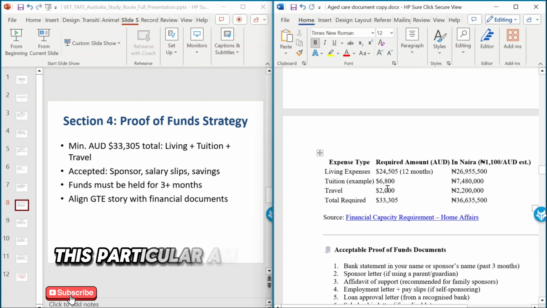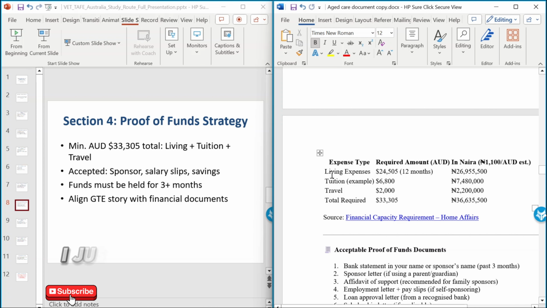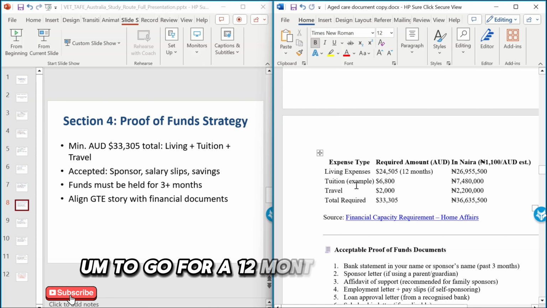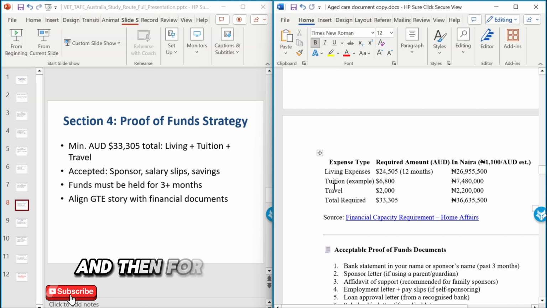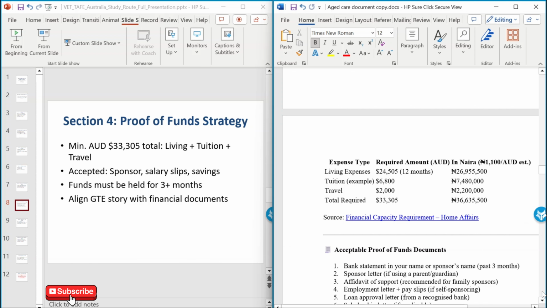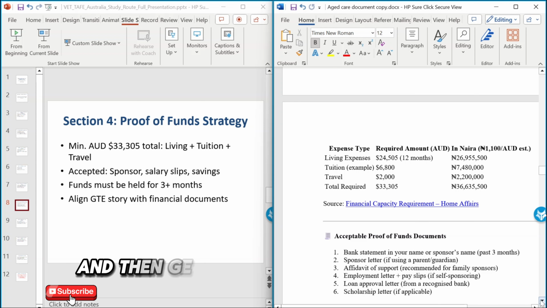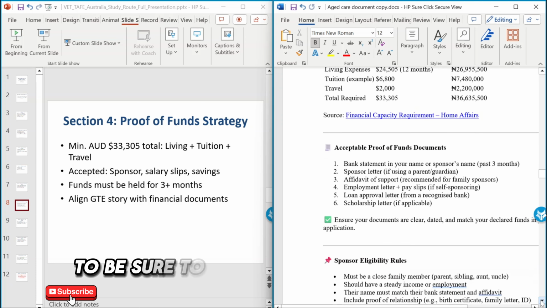This particular amount is for 12 months, for those who want to go for a 1 year course. If you're going for a 6 month course, it is not up to this. I just put this for those who will be choosing a 12 month course. Then for tuition fee and travel, this is the total required, what you should be looking at in your account. I got this from this source. You can click on this to get more information, and be sure for yourself.